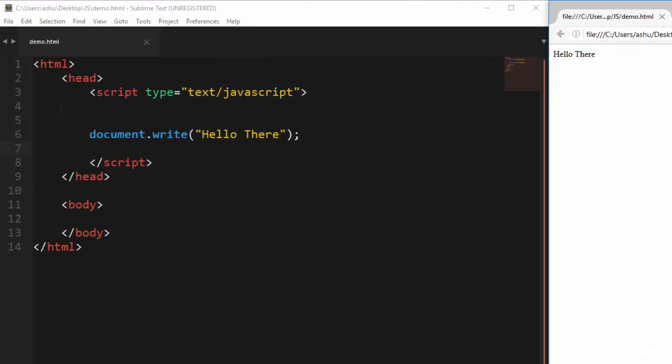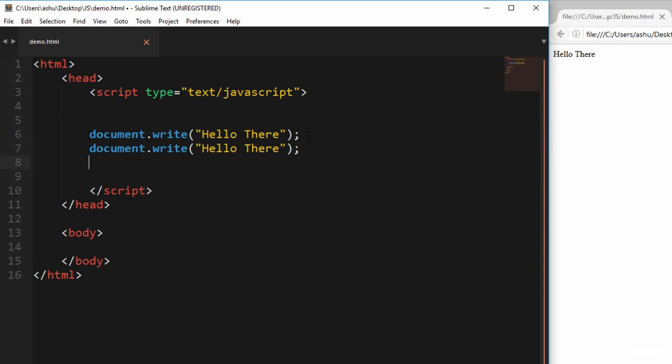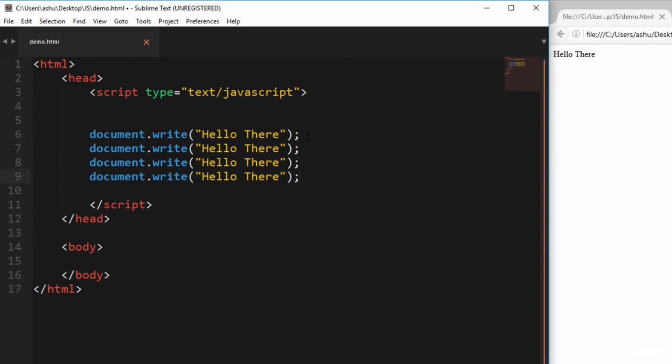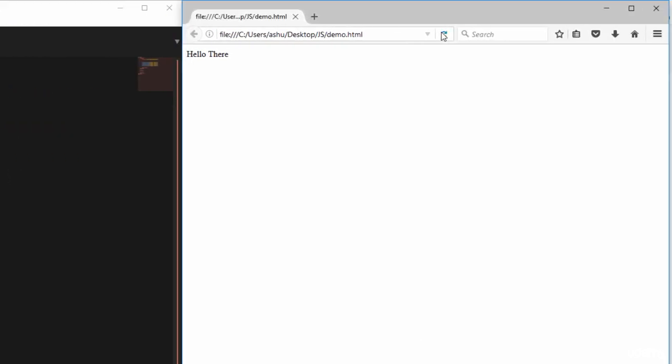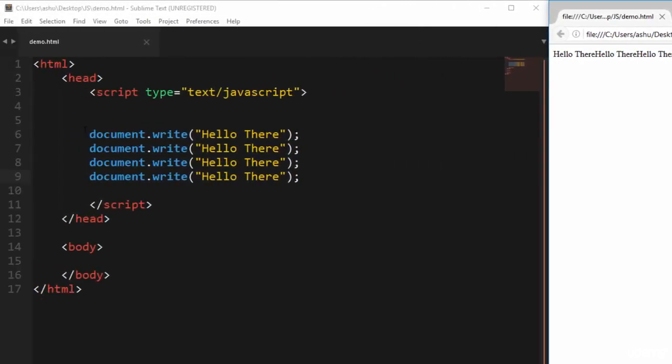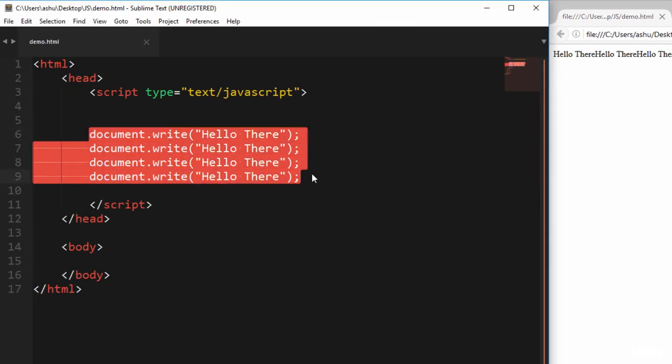Now what if, with this line, we have a bunch of other lines? I'm going to repeat the same line of code over here, and save it. If you refresh this, as you can see, it's "hello there" and "hello there". Now this code actually makes no sense, but I'm just using it as an example.